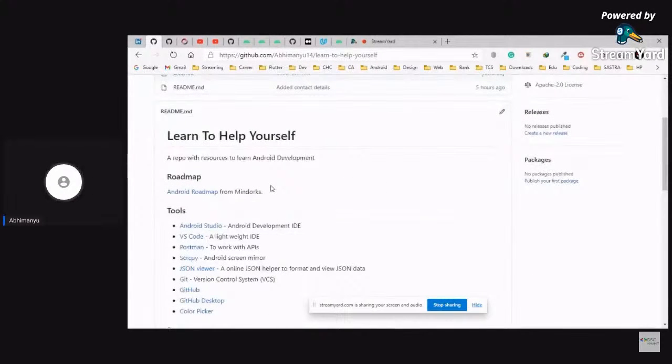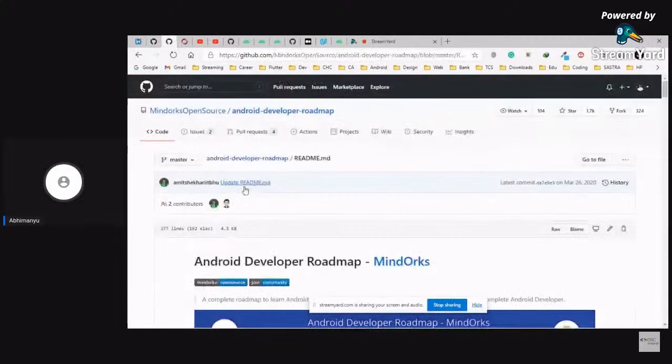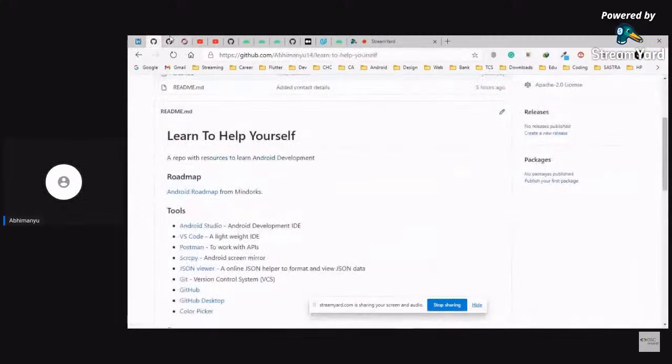So now you know where you can read all this. Now what you have to read, that is the next most important thing. There's a good article from MindDocs. I have just given this link. This is the first link here.